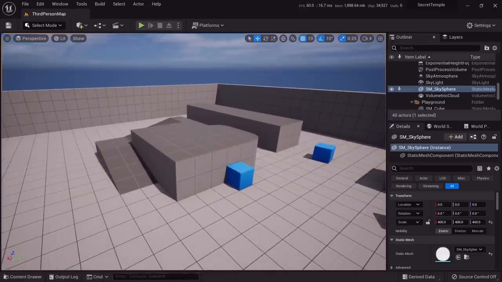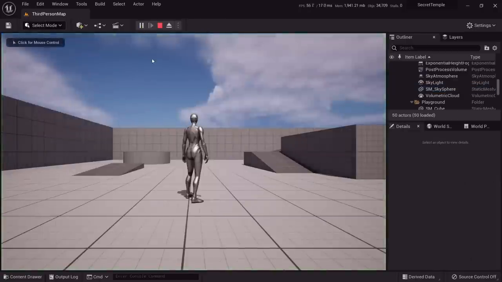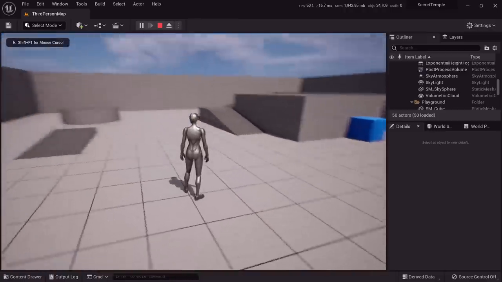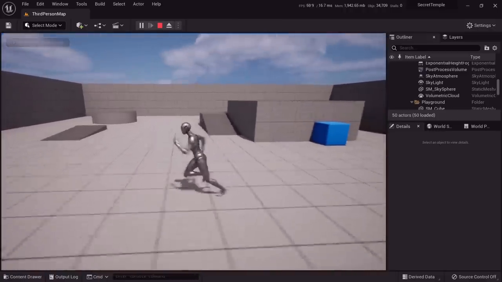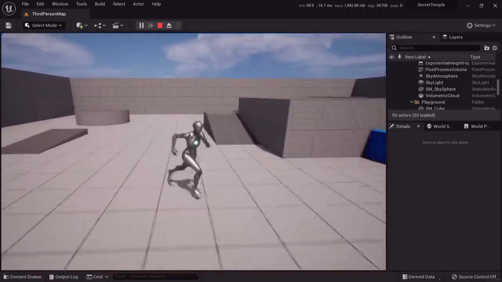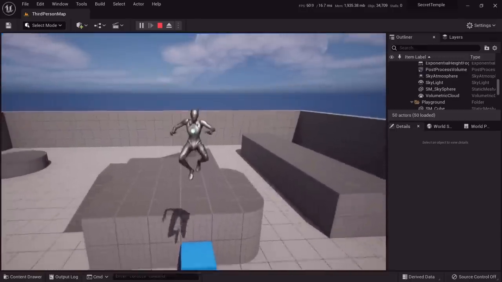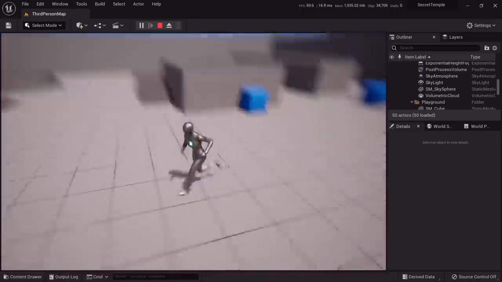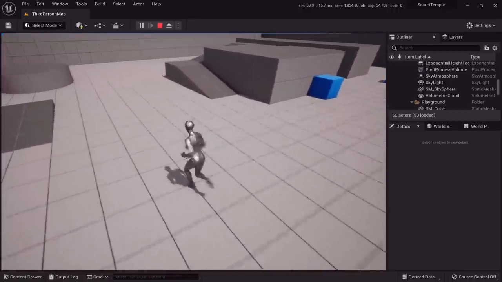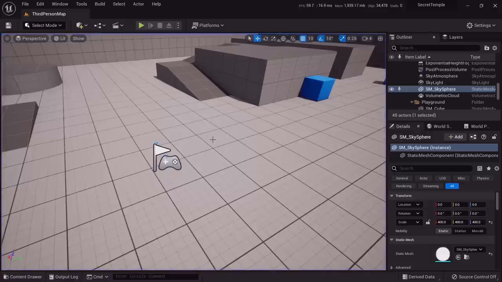So here by default you will have this map because we created that third person template. If I want to play the game, I can just press play here, and I can play my game by pressing WASD as usual. You can jump, etc. And if you want to stop the game, notice that I don't see the mouse anymore, you can just press escape. So this is basically the viewport.